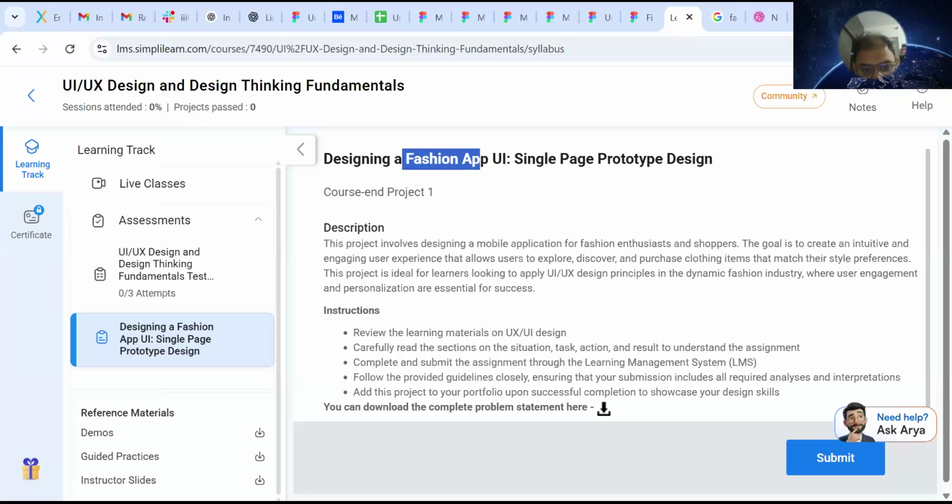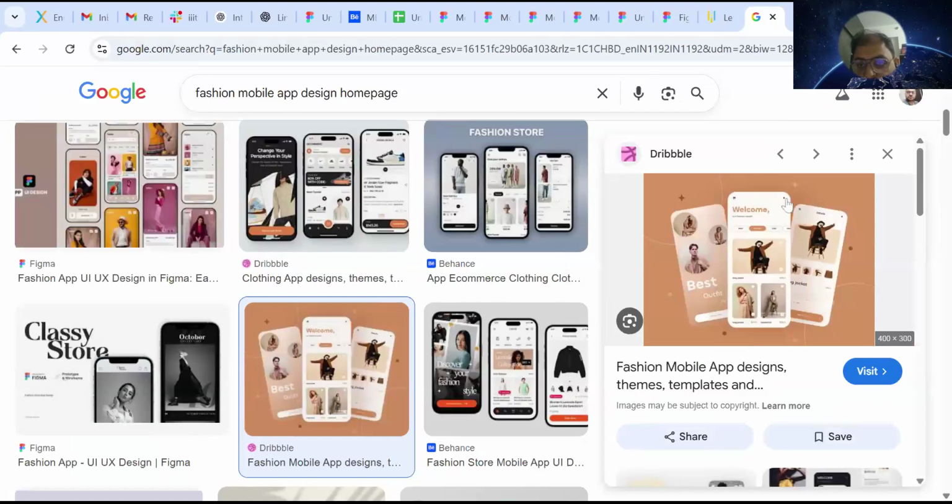So this project involves designing a mobile application, guys. In Figma you will go to frame and check the mobile screen, iPhone or something like this. The goal is to create an intuitive and engaging user experience that allows you to explore, discover, and purchase clothing items that match their style preference. That's why I told you Myntra, Ajio, something like this. This project is ideal for learners looking to apply UI UX design principles in the dynamic fashion industry, where user engagement is necessary.